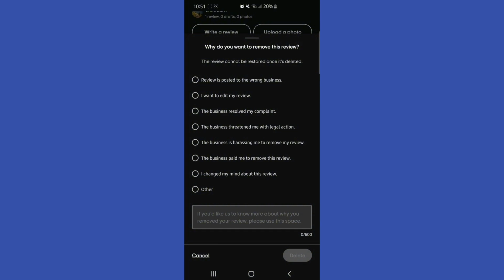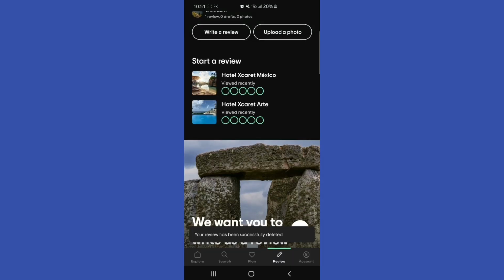Now in here you will have to give them a reason. You can go for other and type in your reason. If your reason isn't listed here, I will go for I change my mind about this review, and after that click on delete. And your review would be successfully deleted. So that is how you can delete your review on TripAdvisor.